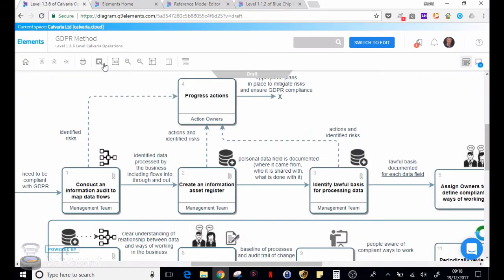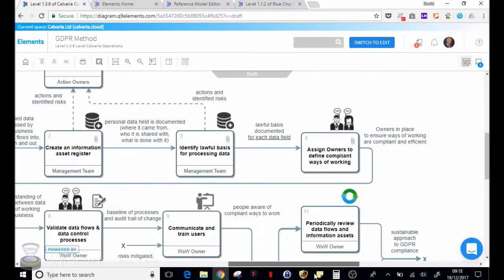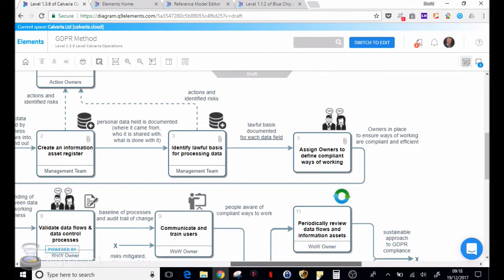So back to our method. We've now got to the part where we've got a lawful basis in place for processing the data. So the next part is to assign owners, because at this point, we can't go any further unless we're actually going to make this happen in the business. So we need people in the business to help us to ensure ways of working are compliant and efficient.